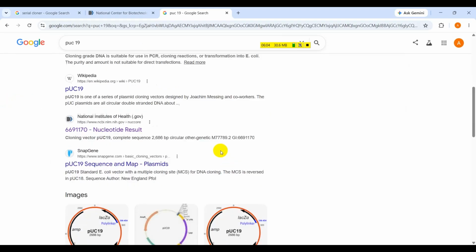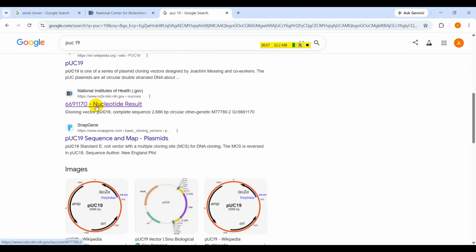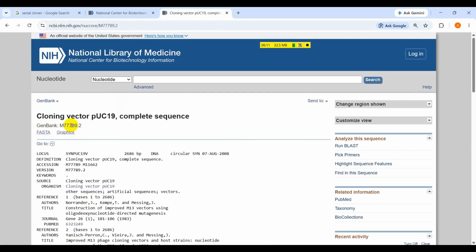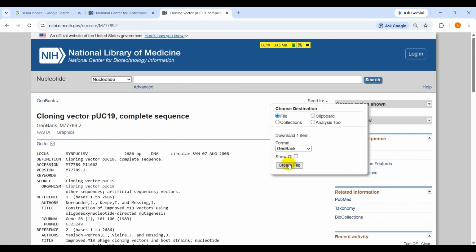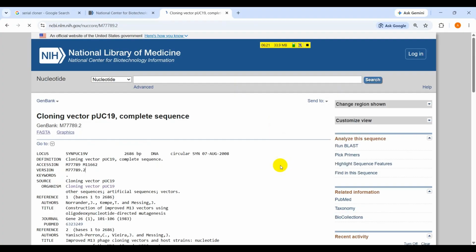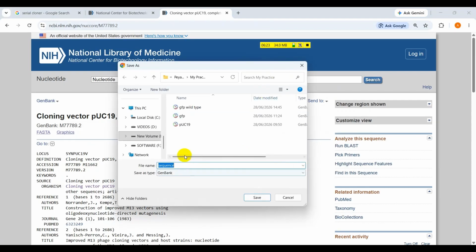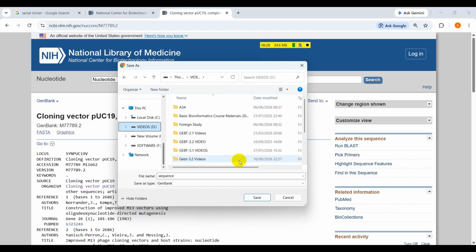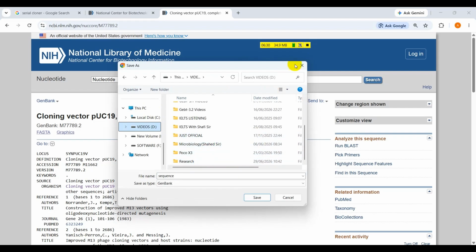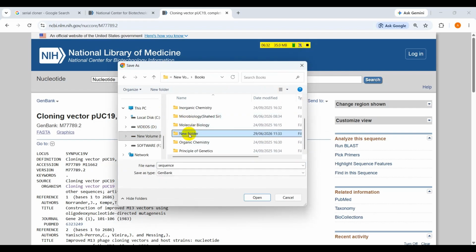Okay, and then here I can select this, whose accession number is M77789.2, and you need to download it. Go to Send to, then File, then Create File. Here you need to select a folder where you can save it. Suppose I will save it here.